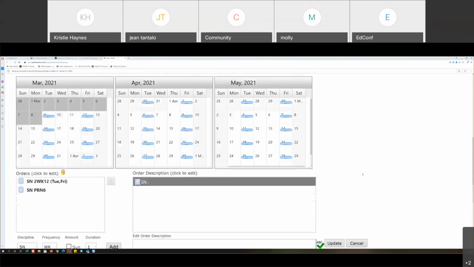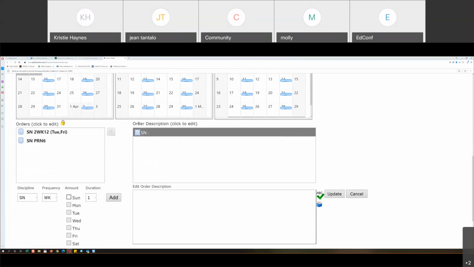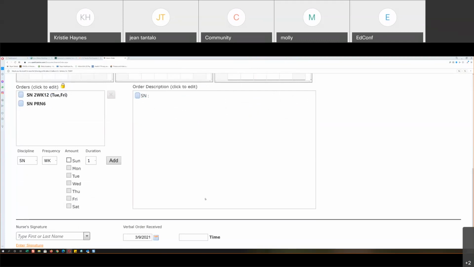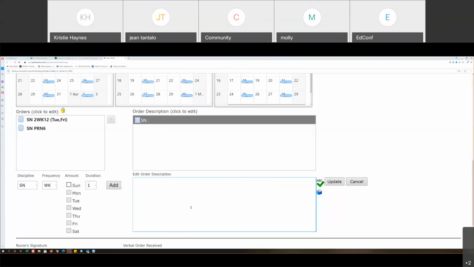You'll notice when you add the PRNs that they don't show anywhere here. And that's because we don't know where they're going to be scheduled. And I'm going to show you how to get to the PRNs. Now, while you're here, you'll notice over here under the order description, the skilled nurse is highlighted. When it's highlighted, this edit order description box is open. So if I unhighlight it, you only have one box. So you need it highlighted so that we have the second box, because we want to put in our orders.